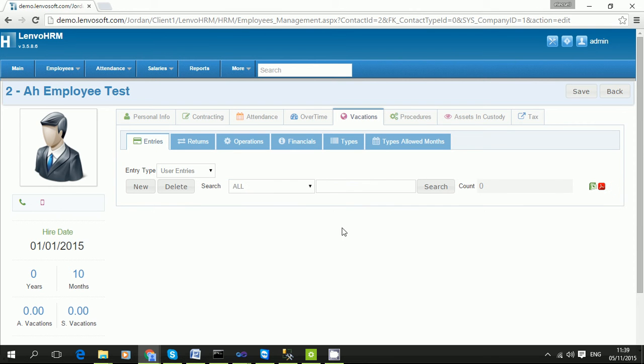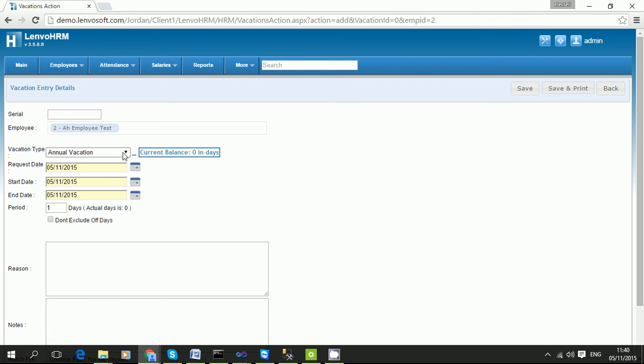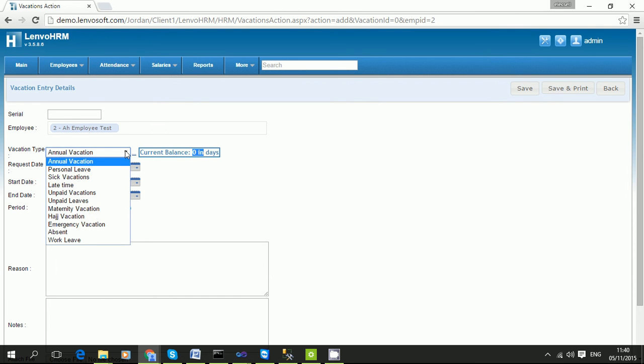I would go to vacations. In the vacations, I have a lot of options. However, I'm going to focus on the main aspects of the vacation entries. Over here, I can add a new vacation for the employee. By selecting the type of the vacation, the system will view the current balance for this employee. Again, balancing is done automatically by the system.